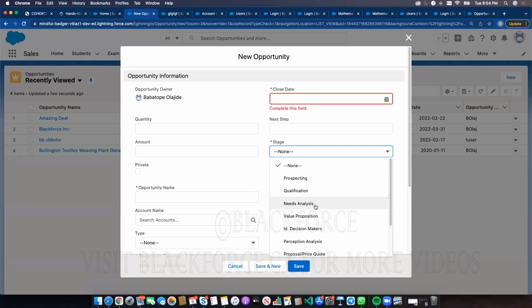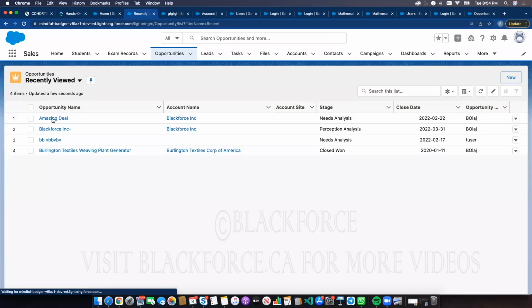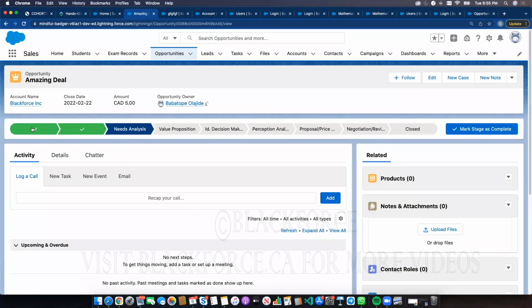Stages are different processes of a sales life cycle, meaning that if I am working in XYZ company and my sales process requires me to prospect, to do some qualification analysis, needs analysis and everything, which is cool. However, from a Salesforce point of view, I could have two pipelines. I could have internal pipelines or external pipelines. I'm using internal and external because it's easier to differentiate.